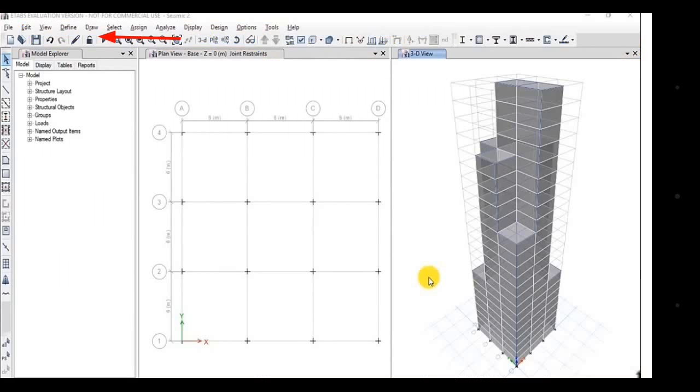Now we have to again repeat the same process as we did earlier. First we have to unlock our drawing. So simply click on the lock menu, which is indicated by the red arrow, and when you click on it, your drawing is unlocked.